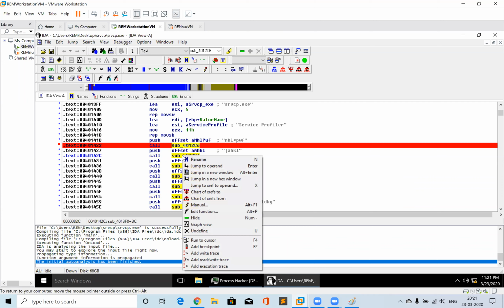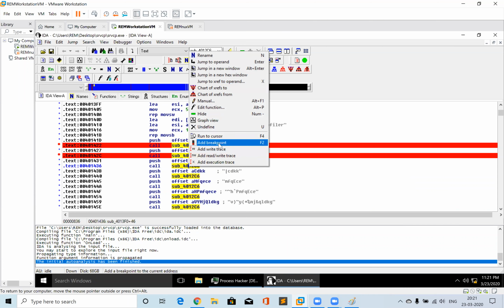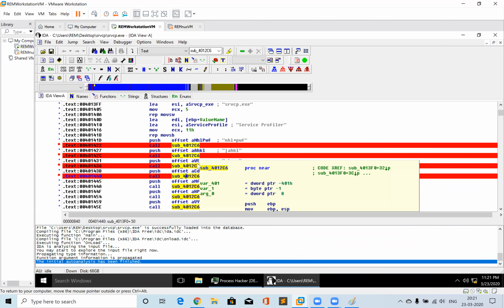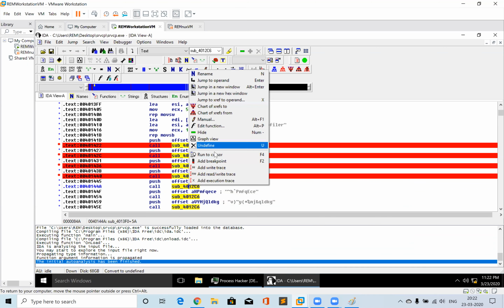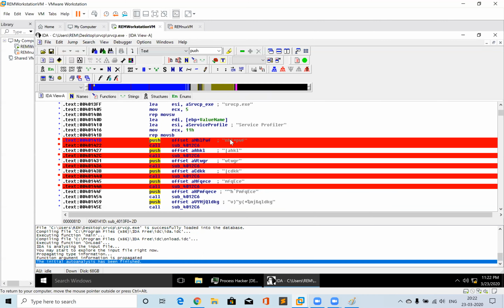So what I will do is, again, I'm putting a breakpoint in the same function, no matter, because this function has been called multiple times. I'm just going to that and putting a breakpoint over here. And now I will also put a breakpoint where this string is pushed to the stack.